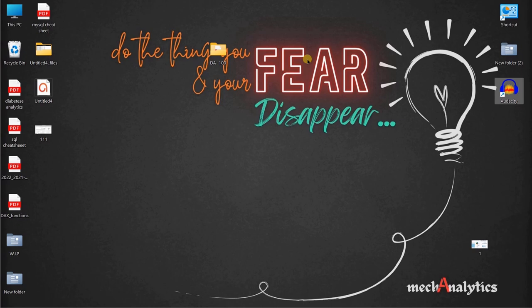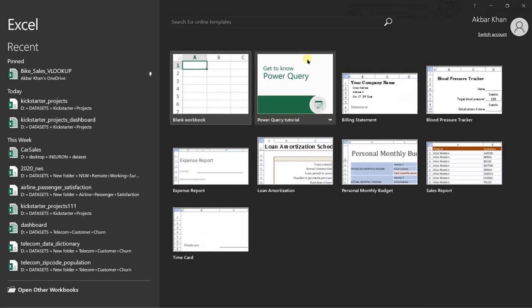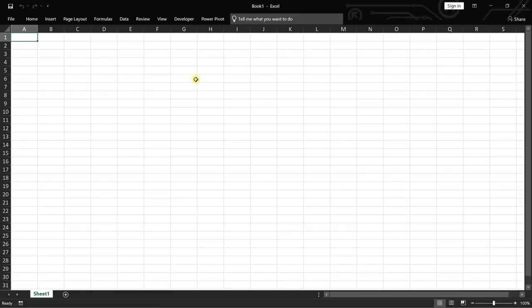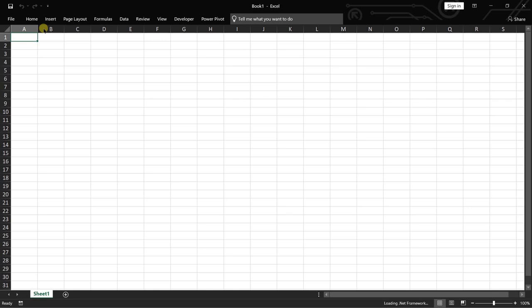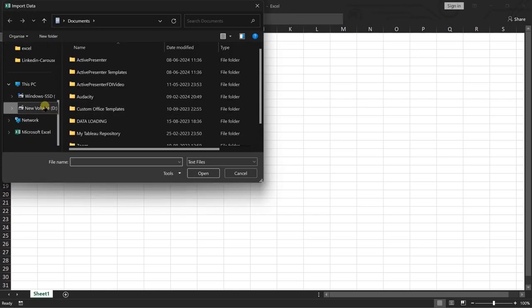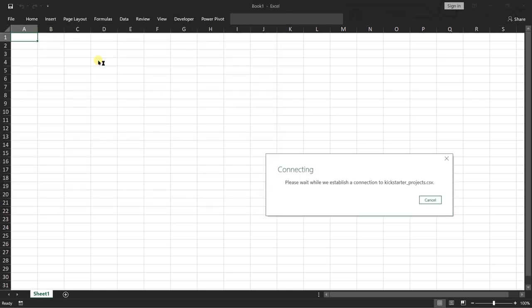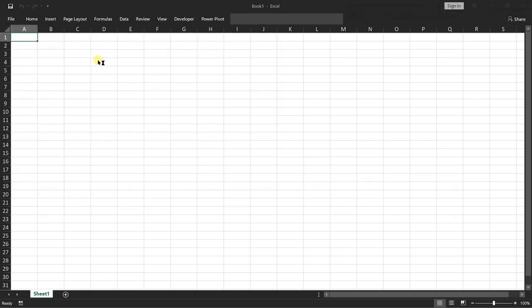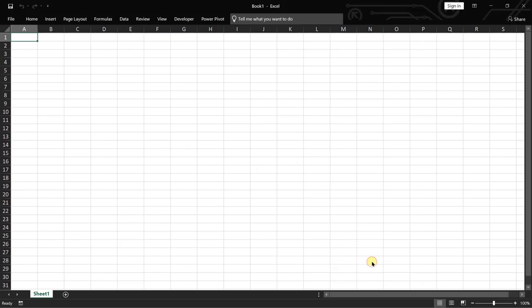So let us first of all launch Excel, and we will connect our data set to it via Power Query. So we opened a blank workbook, we go to data, and from text CSV, because this is a CSV data set. Now we will point to our data set. So this is connecting to Power Query. Okay, see, this is comma delimited, and we will transform this.